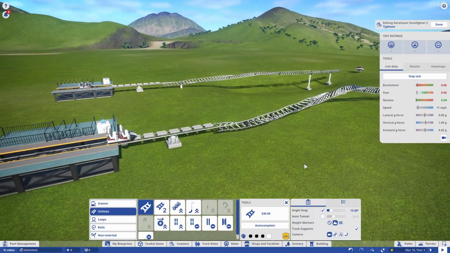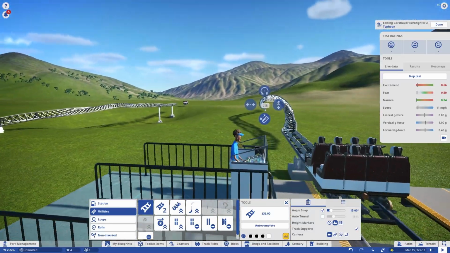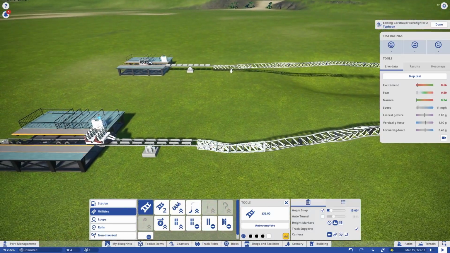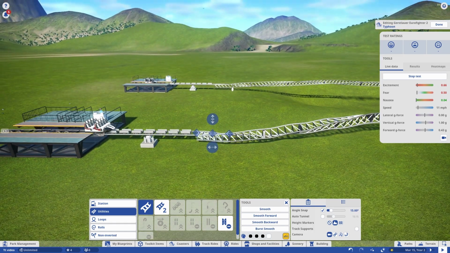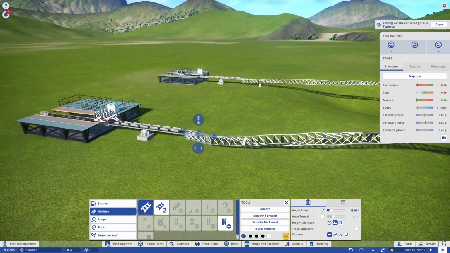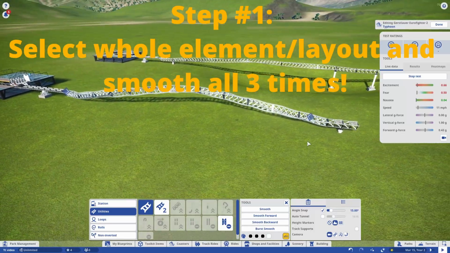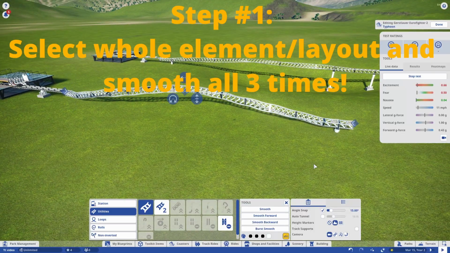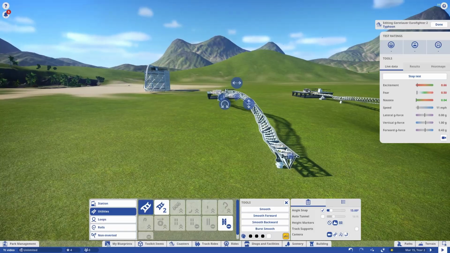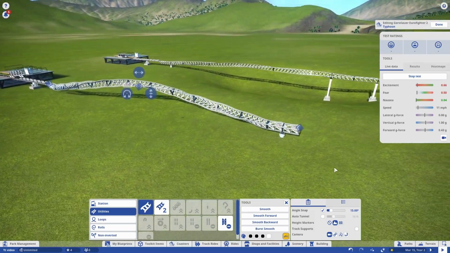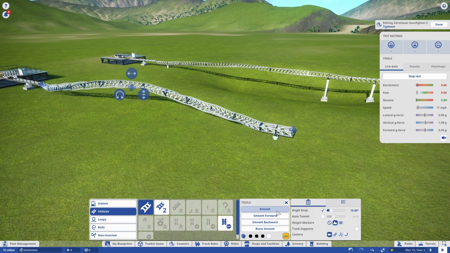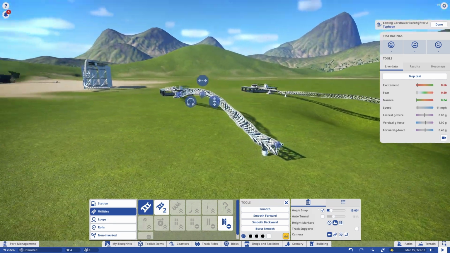Now we're going to move to the next step, which is to smooth this heartlined barrel roll, or heartline roll, as some people call it. And there's a couple steps in doing this. Sometimes when you're making a coaster, it's easier to just select everything that you've created, the whole layout, and then smooth it with the big smooth button here.